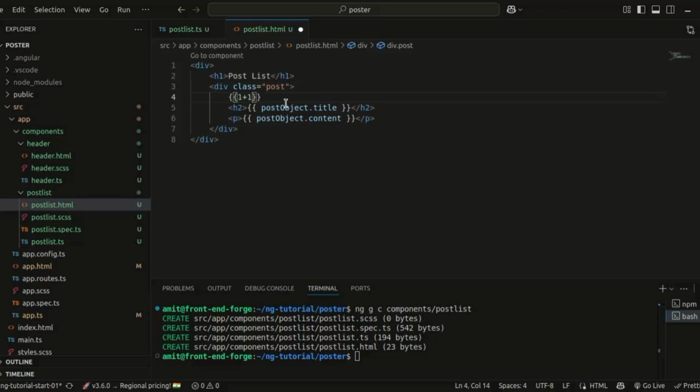So the interpolation is always added to show the expression, or show the component content, or the component property templates contents. Okay, so here we have the post object, right? Because we have the post object, that is an object. So in order to show the title, we'll show the post object dot title in the h2 tag.